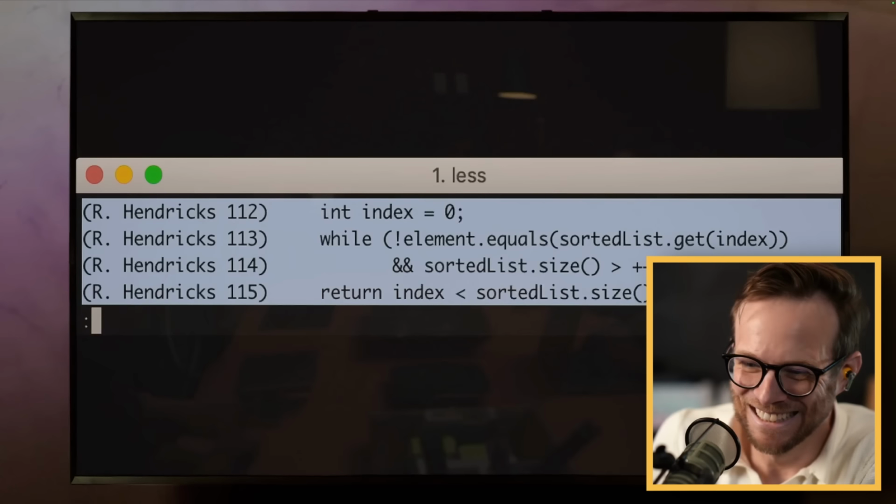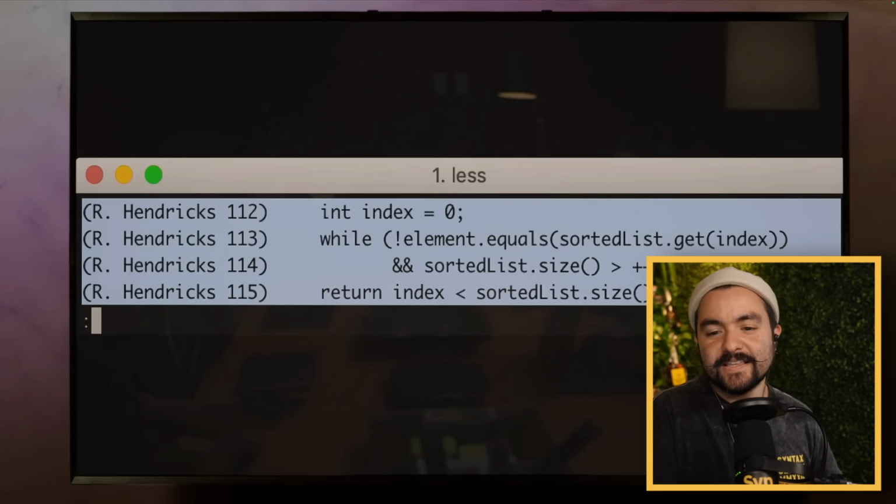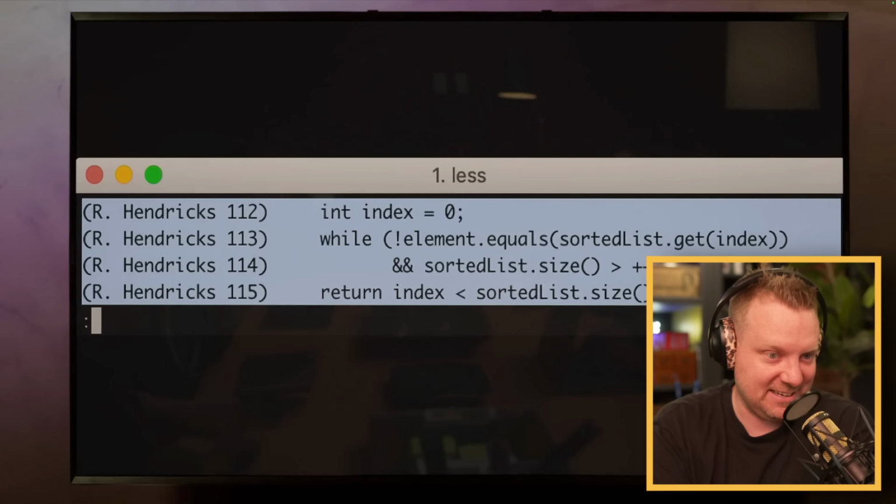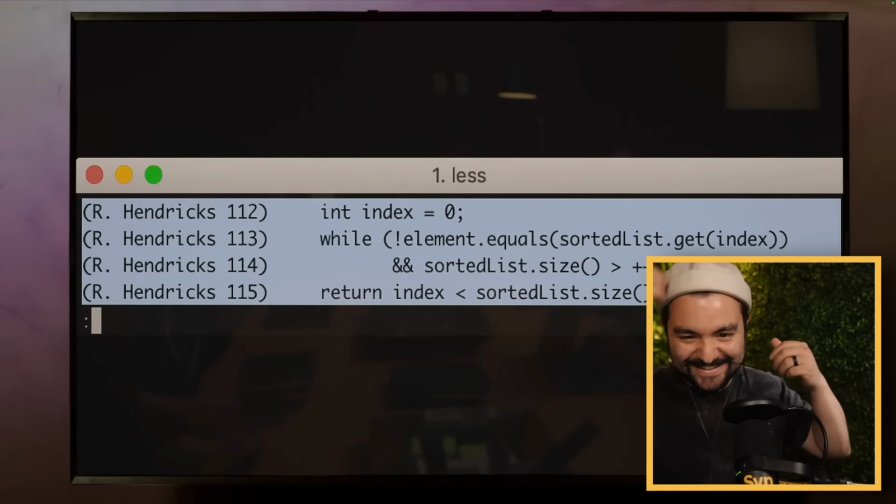Speaking of which, did you write that? What do we got here? Yeah, let's figure out what's wrong with it. I think inside the while loop is just order n squared. So, get the index of an item to check if it's equal. I don't even know. That is a hell of a thing to parse. And sorted list size is greater than plus index? You want a brute force search in a sorted list?